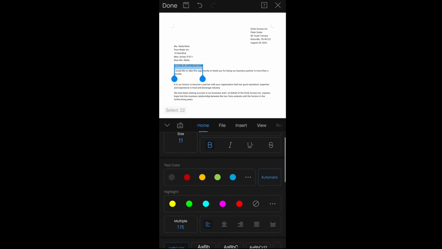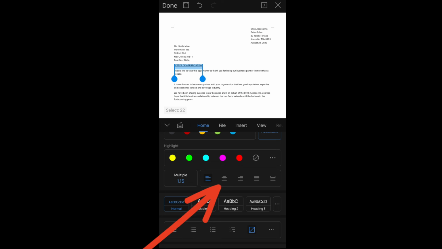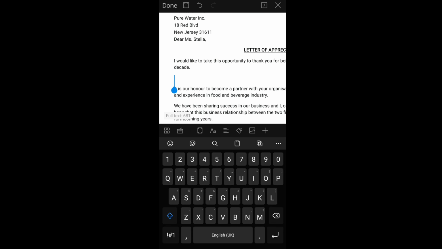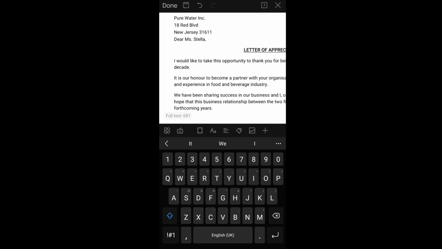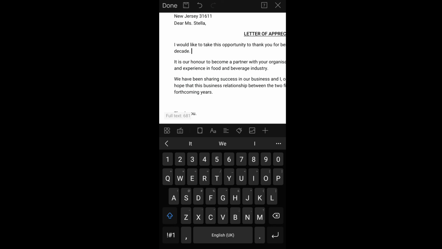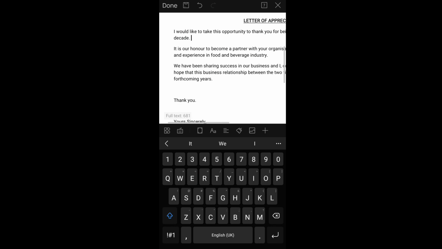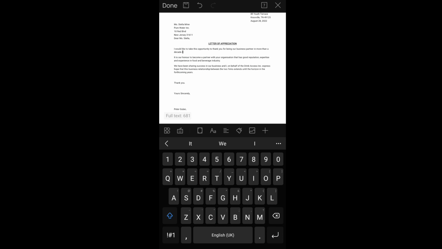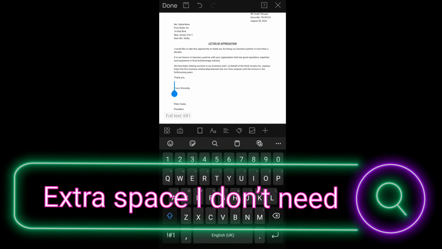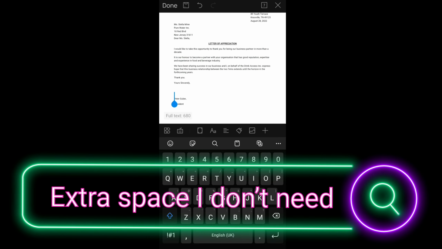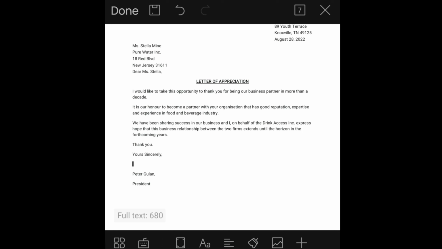Now I'm going to head back down here and then center using the alignment. Easy, right? Okay, now the space between this is too wide, so I'm just going to use the backspace to decrease the space between them. Now to the fun part. I'm going to go ahead and then remove all these extra spaces I don't need. Now this is where we're going to put our signature. We'll get back to it quite shortly.